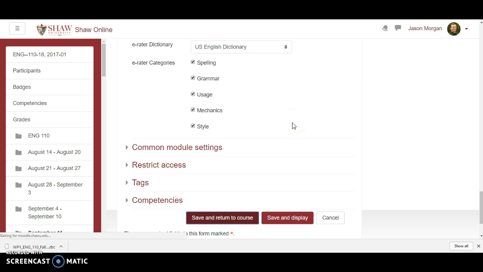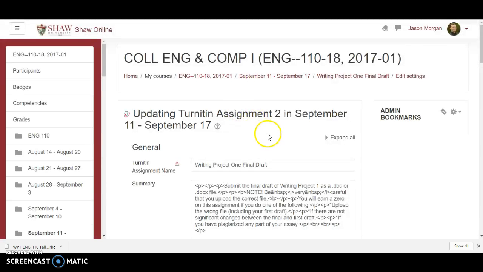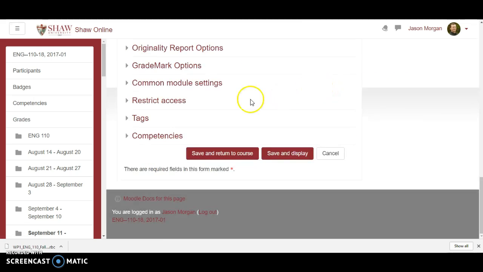Turn it in with the rubric and ETS, and yeah, this page isn't working. Man, it must be hot outside or something, or maybe it's summertime and the computer wants to take a day off. Anyway, but that's how you do it.